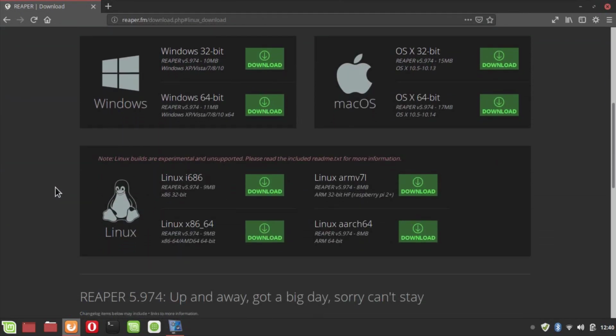Go to the bottom of the page. Now, if you're on a 32-bit CPU, the Linux i686 is for 32-bit. The first one here, I will highlight it. If you're on a 64-bit Intel processor or a 64-bit AMD processor, go for the Linux x86-64. These other two over here, just ignore them. They are made for ARM CPUs, and the majority of people won't need those.